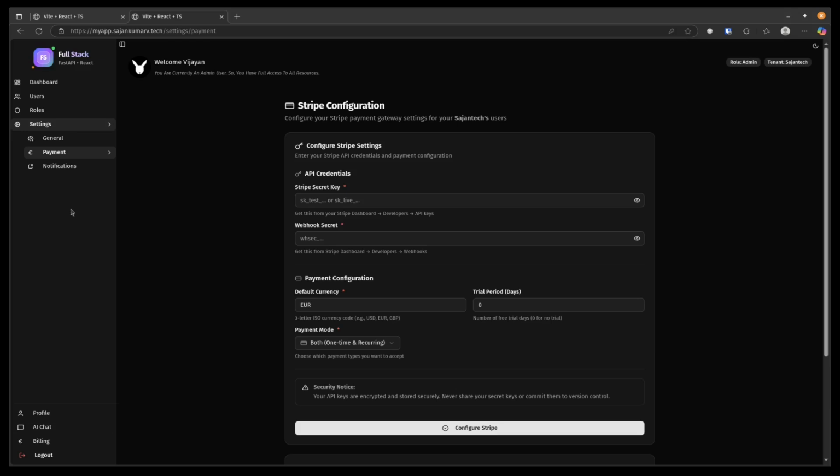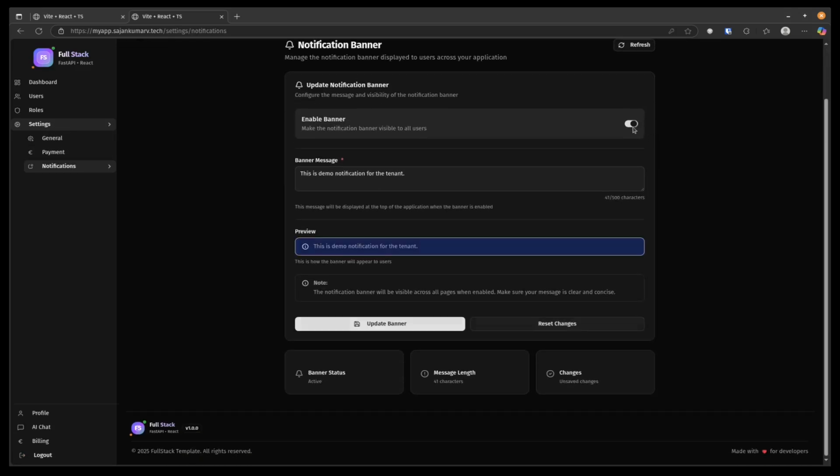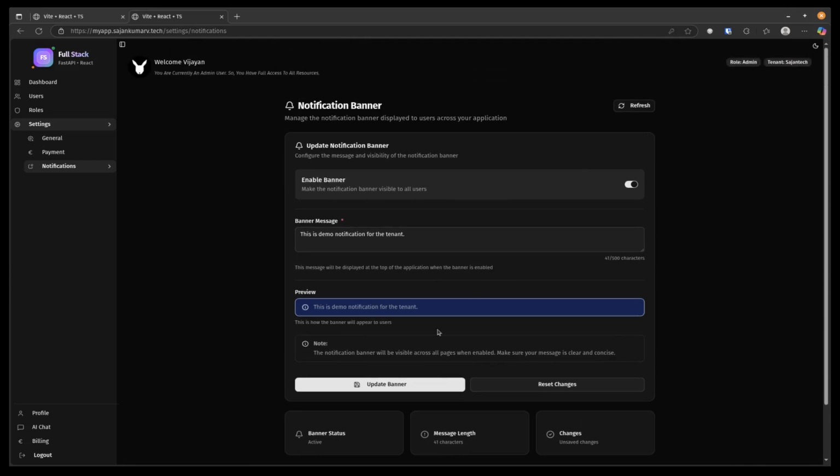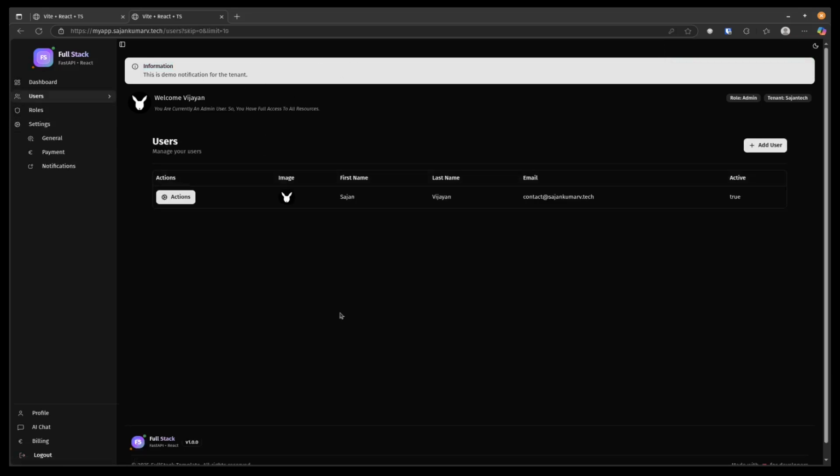basically go to settings and notification and click enable notification, and then click update banner. This information will be seen only by the tenant's users, those who are logged in. So yeah, the tenants have the same capability, and of course everything stays completely isolated per tenant.